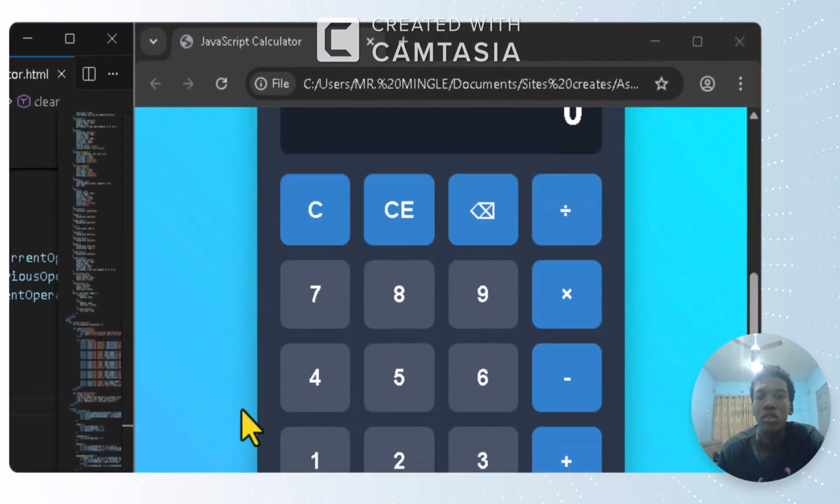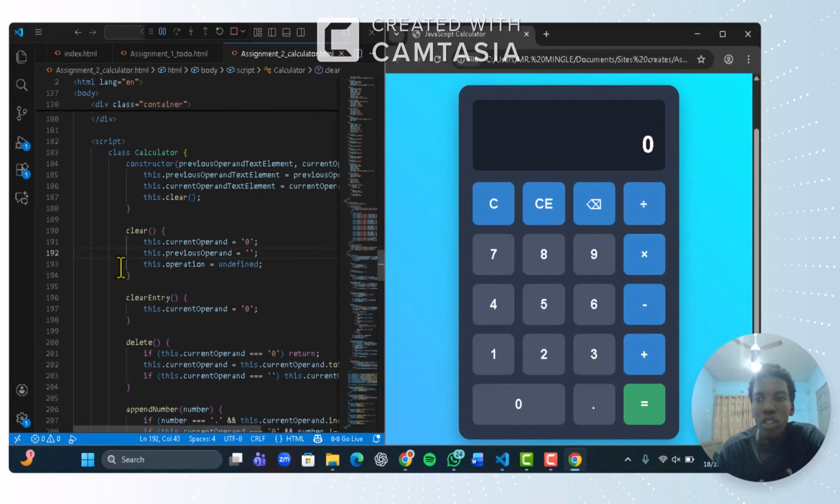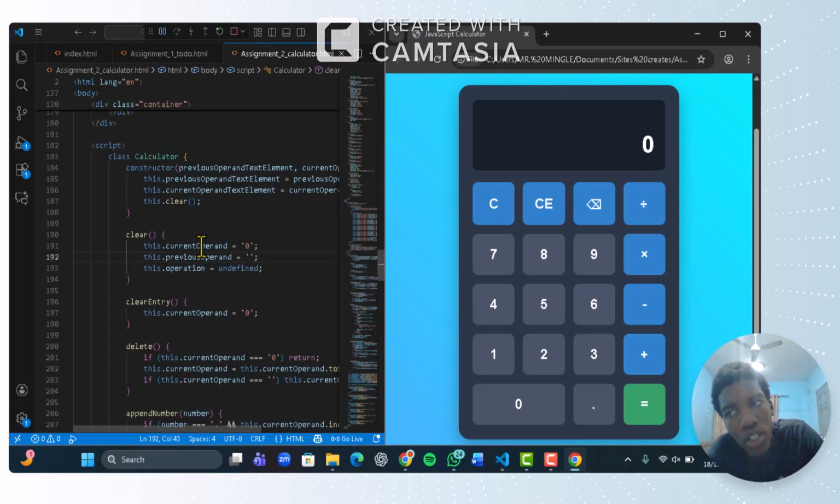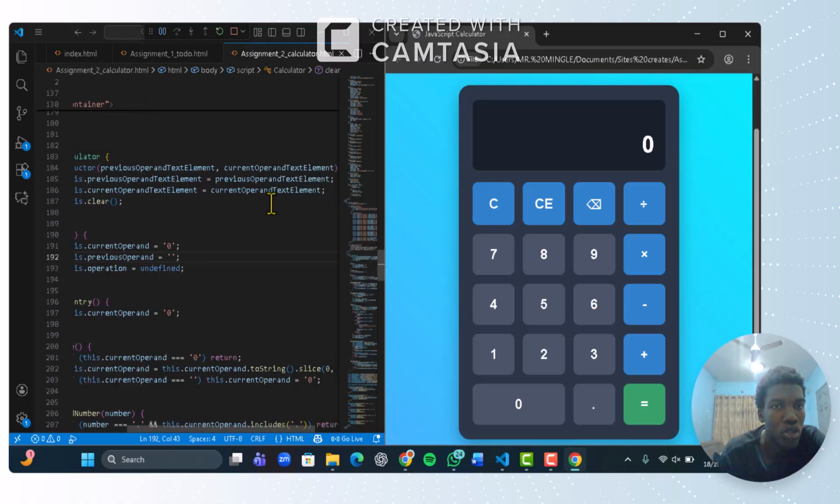Okay, so this is the calculator. The first script is for the class constructor. What the class constructor does is I created a class called Calculator. When the page loads, the constructor initializes the calculator and calls the clear function, to ensure the display starts at 0. So that's what I did. This is what this code means.